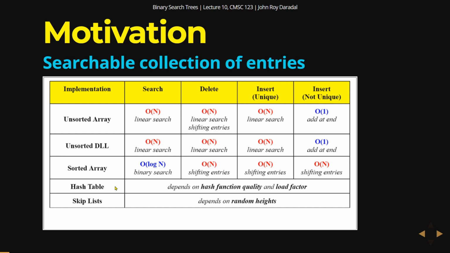We also discussed hash tables and skip lists. For hash tables, the performance really is dependent on the hash function quality. If you have a good hash function, then it will give you good distribution of entries. But if you have a bad hash function, then it will also have bad performance. It also depends on the load factor. So how full is the hash table? If it's close to full, then it will give you a lot of collisions if you're doing linear probing, right? And for skip lists, the performance also depends on the random heights of the skip list towers. So there is a dependence on either the hash function quality or the random heights.